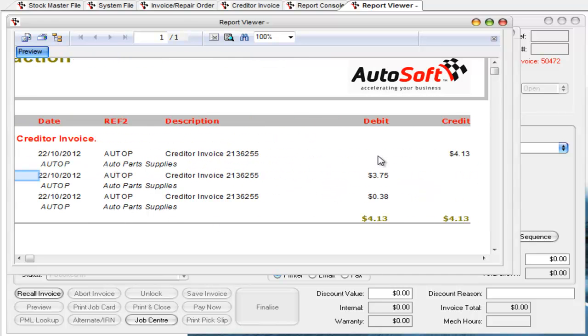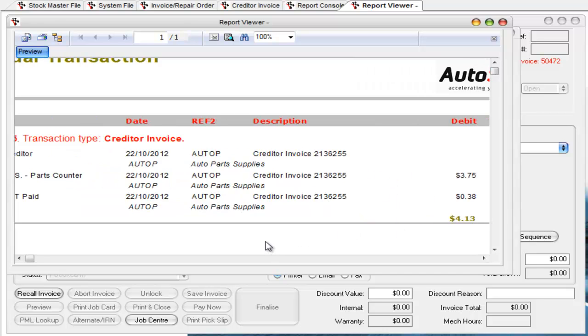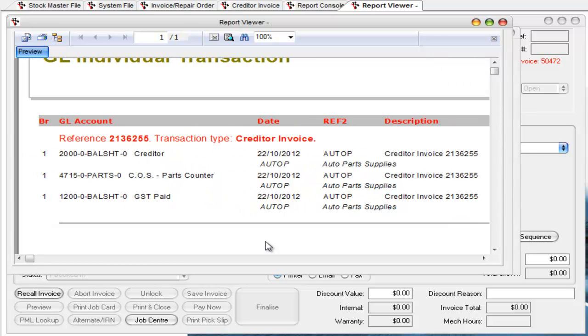So if we go and run our profit and loss now, our profit and loss will actually match our sales report, because our profit and loss is going to say that we've sold $9 worth of product through the sale of the invoice, and we've got $3.75 as our cost in the general ledger under cost of sales, which is going to match exactly what we've got in our sales report, which we've manipulated by putting in that $3.75 manually on the invoice.